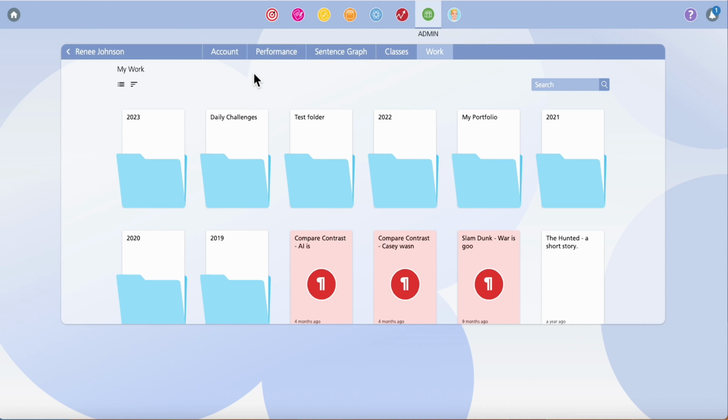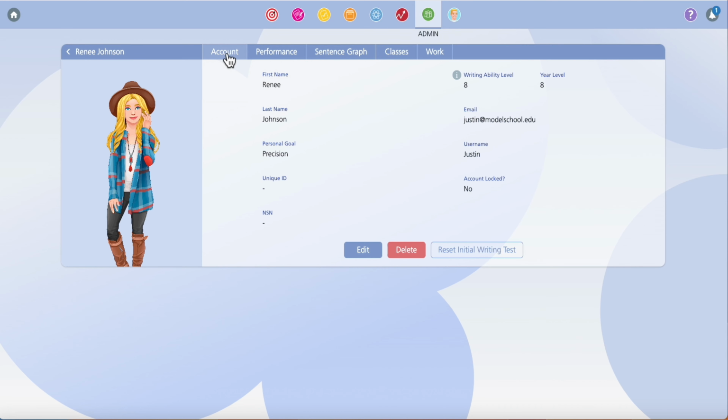Now, the really important thing here under their account tab is that you'll see initially a student's writing ability level is set to match their year level. But of course, we all know that we have a lot of students who are not necessarily working at their year level when it comes to writing. So you have the option to adjust a student's writing ability level. We can just edit and select what we want that level to be.